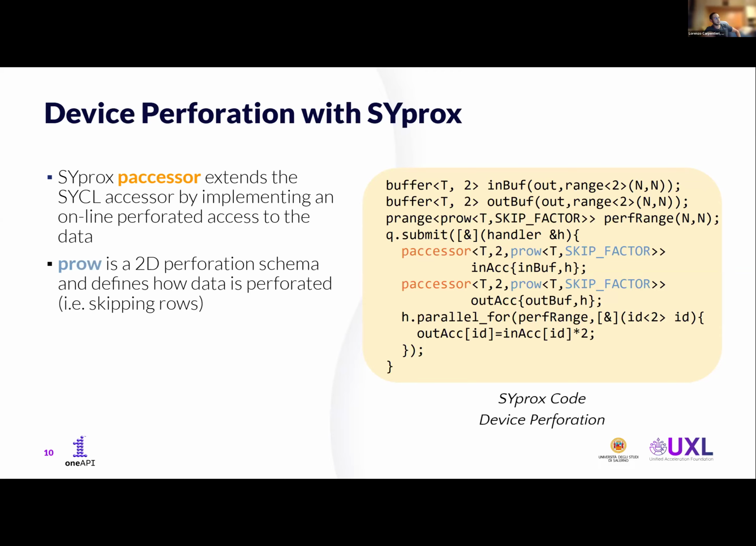The perforation schema defines how the data are perforated during the computation. For example, here we defined a row schema where we skip some of the rows of the input data, but we can define any kind of perforation schema. So the user can customize the perforation schema and just specify it inside the template parameter of the perforated accessor. And there is another parameter, the skip factor, that defines the degree of approximation. The higher the skip factor, the higher the number of rows that we are skipping.